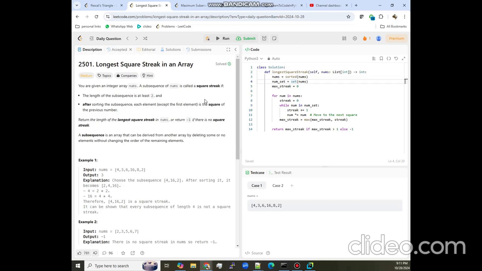Our goal is to find at least two numbers that form a streak. So it can be 3 and 9, since 3 squared is 9, so your streak will be 2. And if you also have 81 in your array, then your streak will be 3.